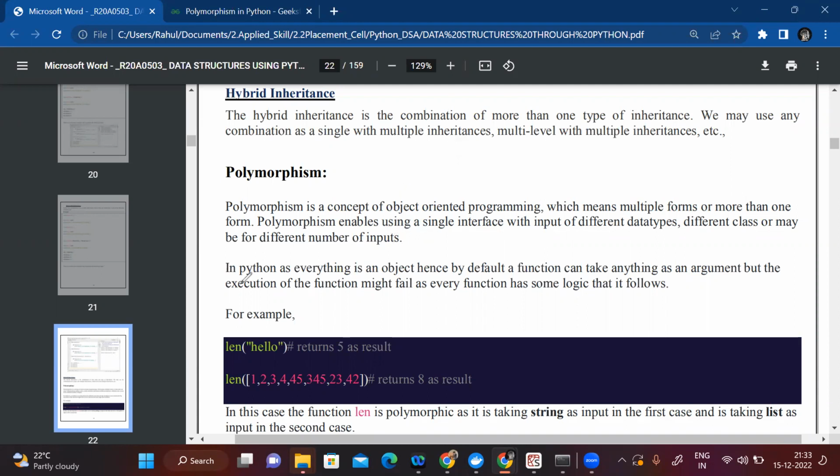For example, here this is a length function. See this length function taking a parameter here as a string, and here it is taking a list, and every time the length function returns something different. Are you getting my point? The name of the function is the same, but it takes different input, different data types. Here hello is a string, and here we are passing a list, 1 2 3.